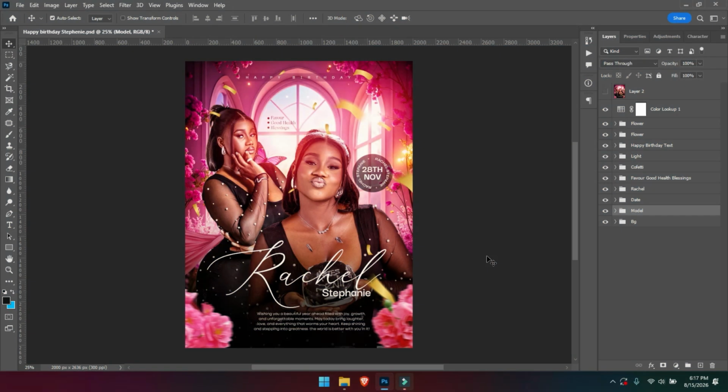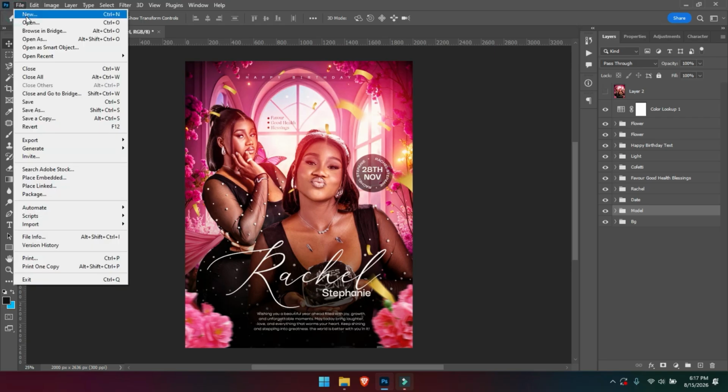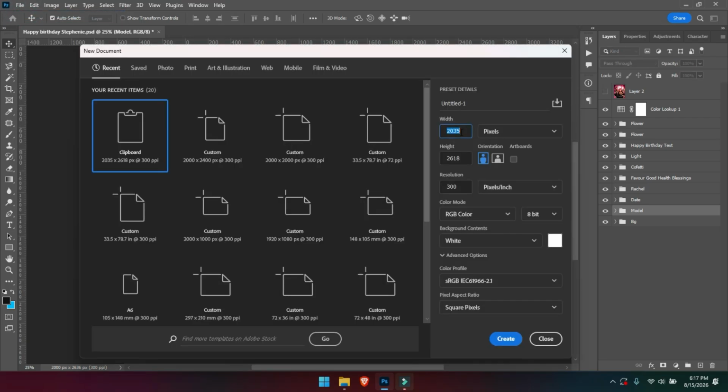So the first thing we need to do here is to create a new workspace. Go to file and click on new. For this tutorial, I'll be using 2000 by 2500 pixel resolution. I'll make it 300. When you're done, hit create.